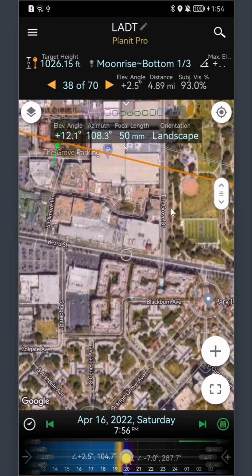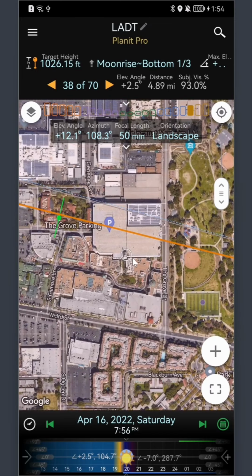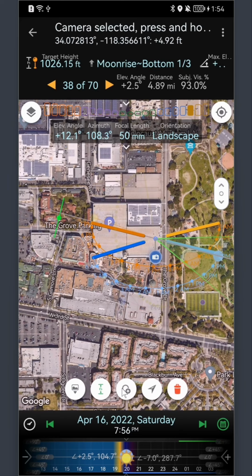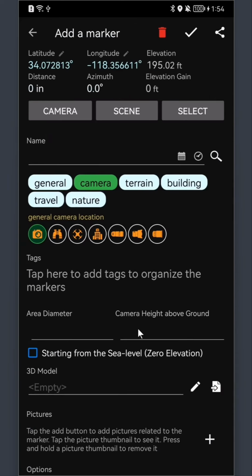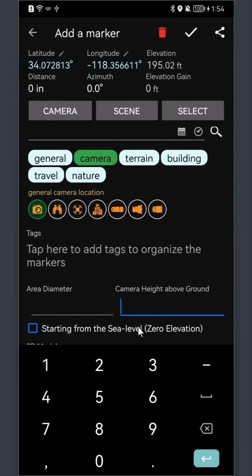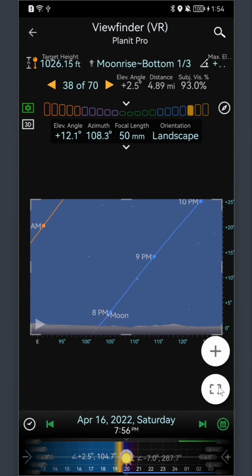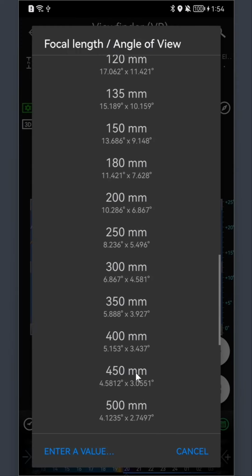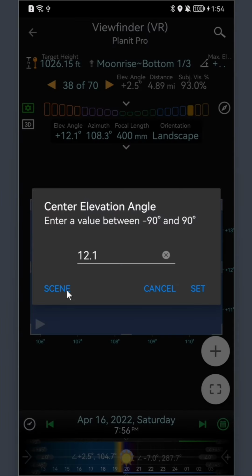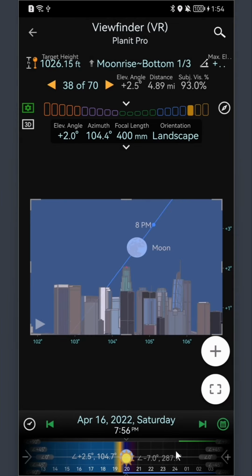So here's a location that might work. If you can somehow get to the top of this parking structure, that might work. So for example, I set my camera location here, and I'm gonna add a marker to be a camera. I don't know how tall the parking structure is, but something like maybe 20 feet. Whatever value, you can set it, then you can take a look and see what it looks like. I'll make it 400 millimeter, and set the same location. Here you go.